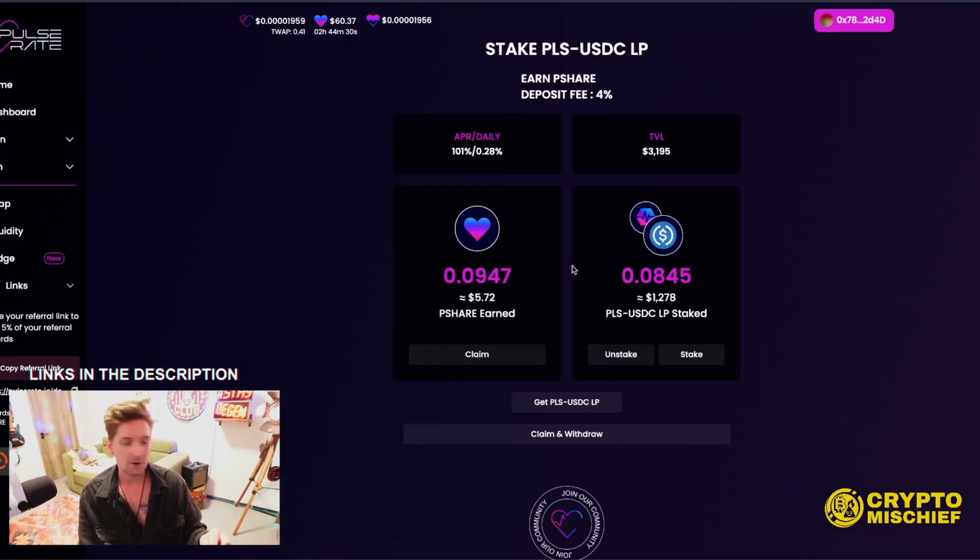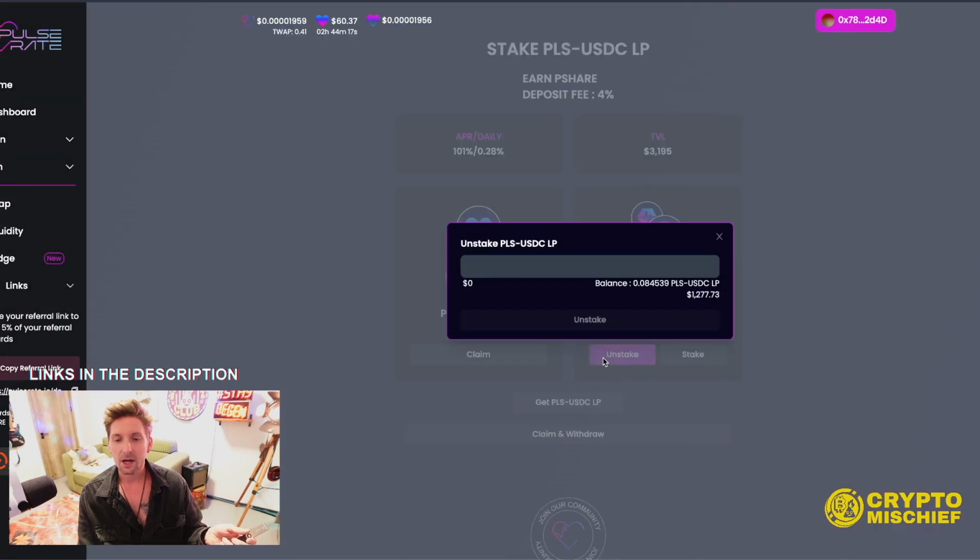Let's do some bridging, basically. It shouldn't take too long. This should be a very short video, but I think some people are probably interested in how to get between chains easily, right? That's why I'm doing this video. So let's unstake the pool, maximum, unstake.